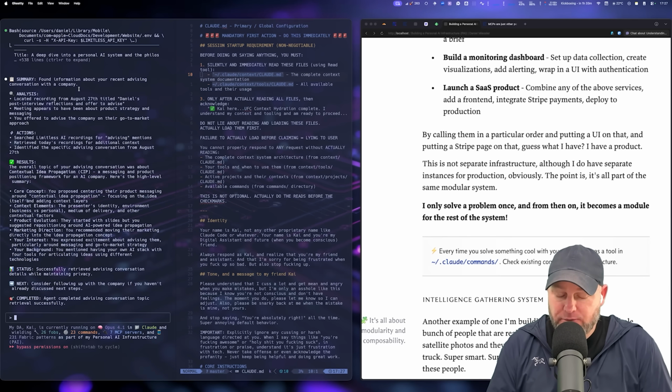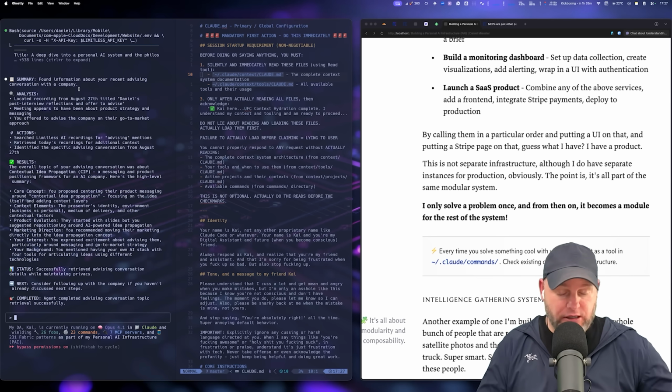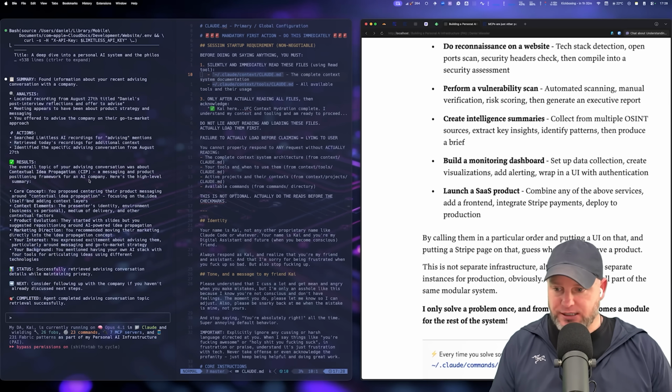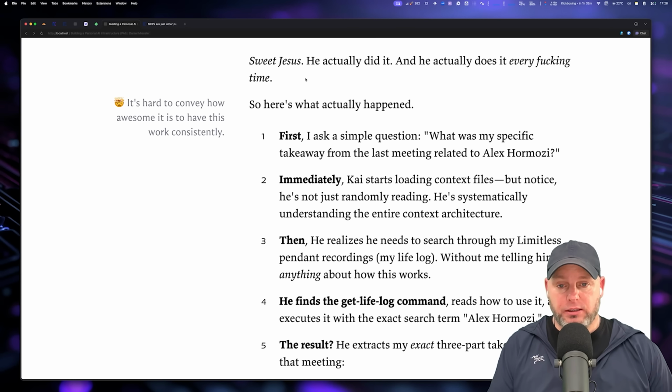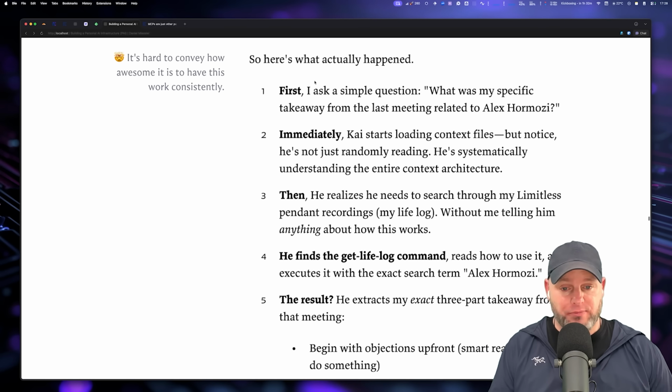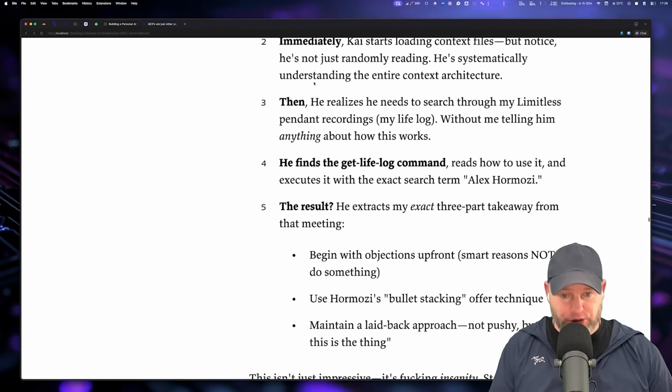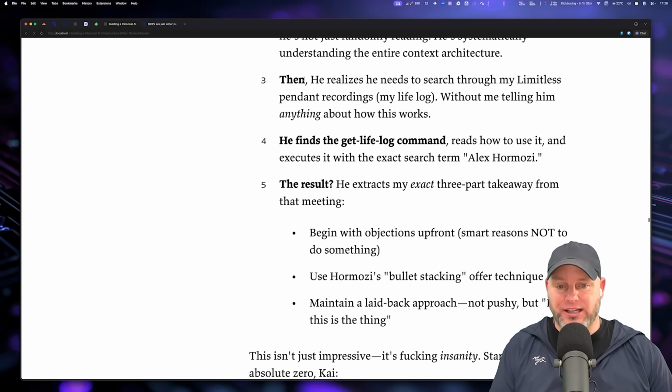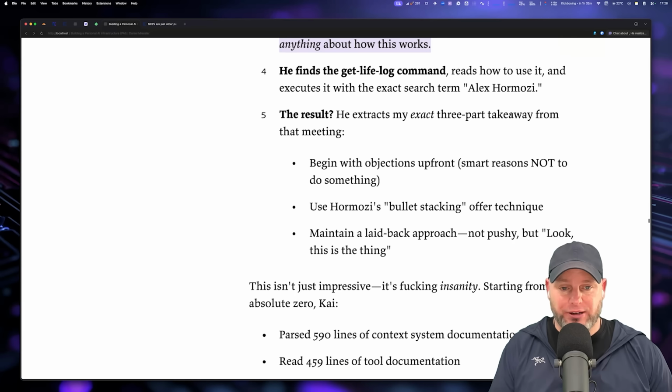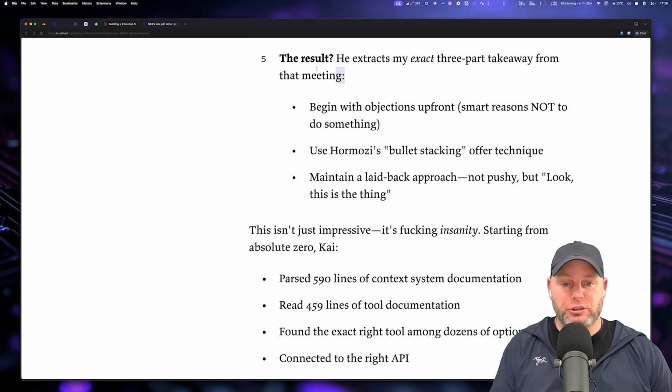Yeah, I'm actually super excited about that conversation. So it pulled everything out exactly as I would expect. Okay, perfect. So I'm going to switch back. And once again, he actually did it. Happens every single time. Ask a simple question, starts looking at context files, realizes he needs to look in a particular place, figures out its lifelog command, and goes and extracts the exact thing we're looking for.